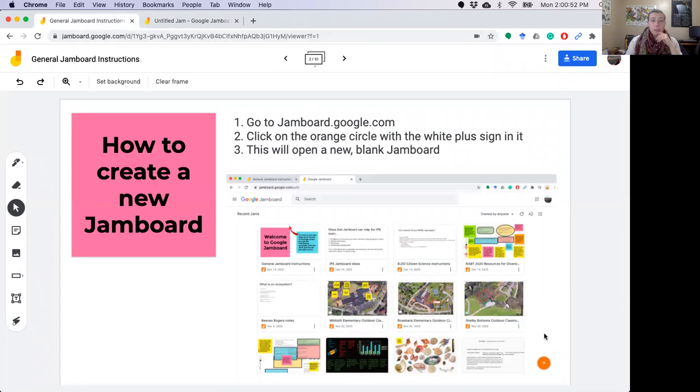So like I said, when you get to that page where all of your jams are, if you don't have any Jamboards, this area will be blank. All you do is click on this little orange button with the white plus sign in it, and it will open up a new jam for you.